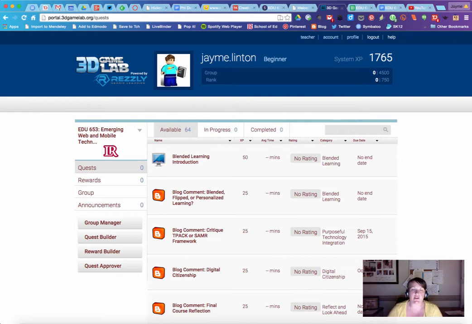As people in the course start completing quests, you'll also get to see the average time that it's taking your peers to complete the quests. That can be really helpful if you have an hour to work and you're trying to find a quest that you can complete in that hour. You can see how long on average it has taken your peers to complete that quest. You'll also see which category each quest belongs to. Like I mentioned before, each of these quests is organized into categories or groups of quests, and I'll show you how that works in just a moment.